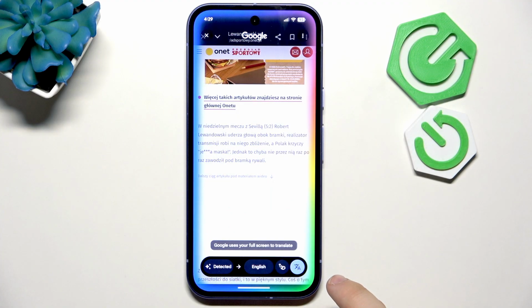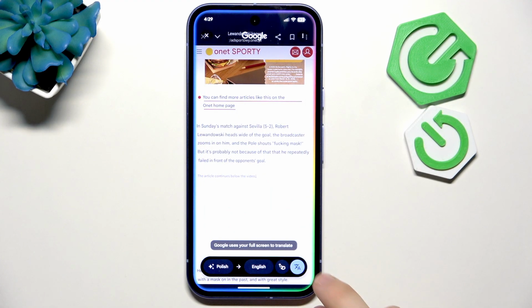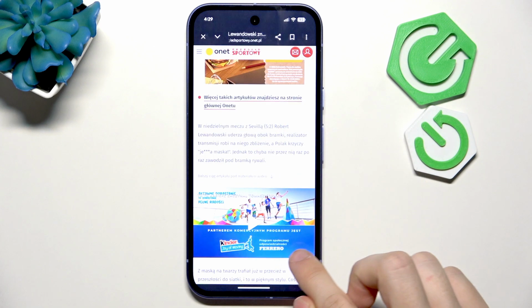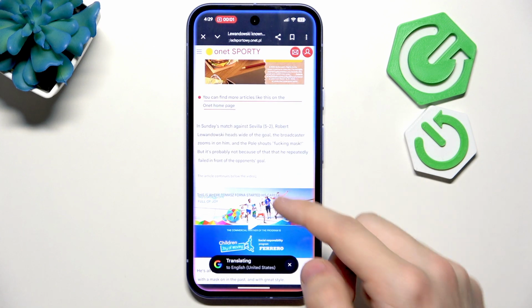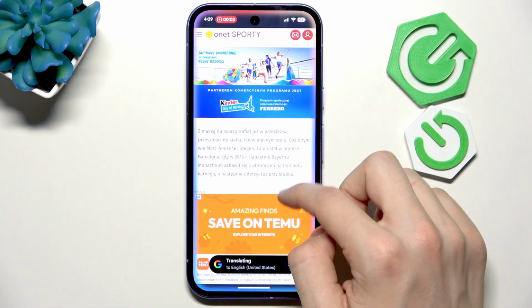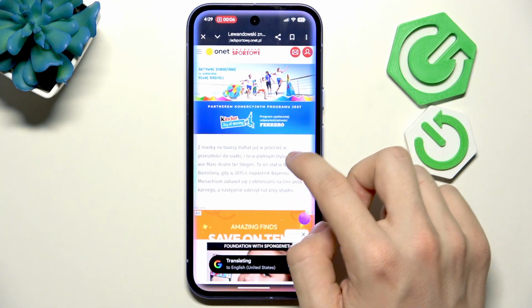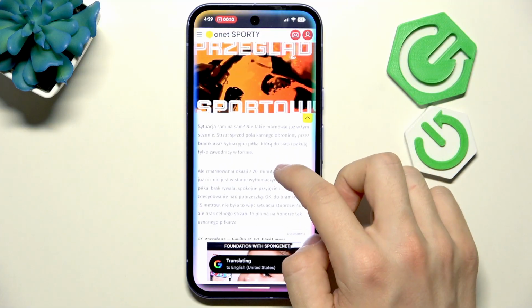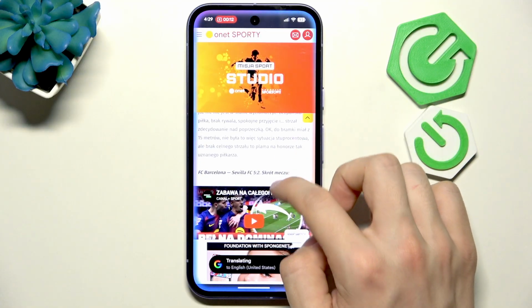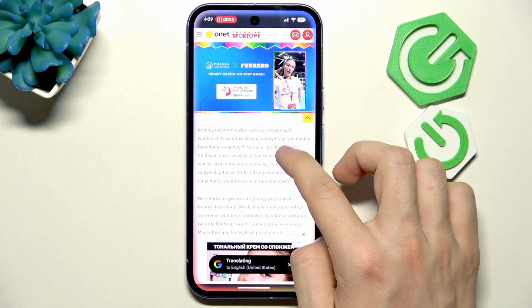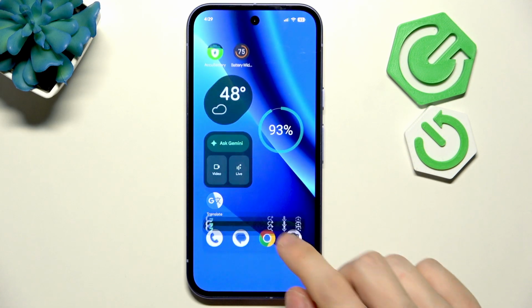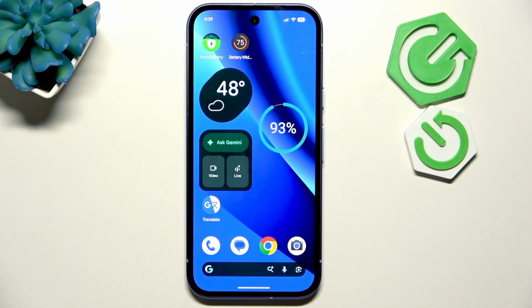Click on this button here, and now it translates the full screen, and you can see it does everything, but you can also start scrolling and it'll start translating every part of what you have here. So that is cool. As you can see, everything is translated. And let's go out of that. So that is another feature.